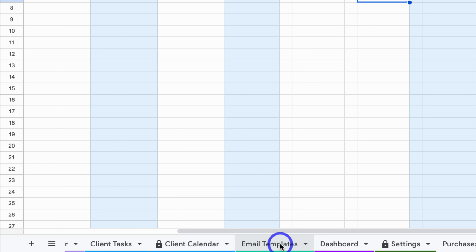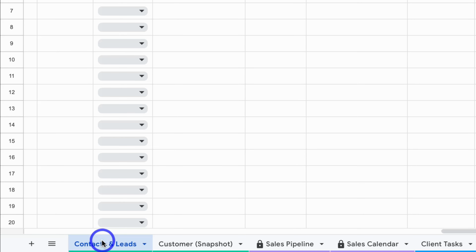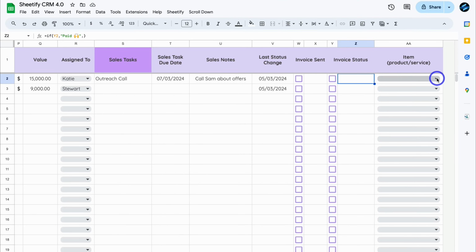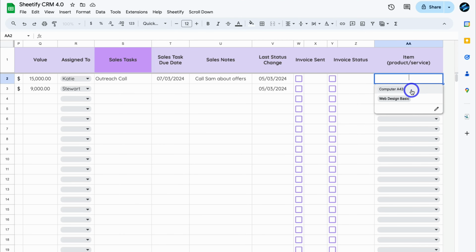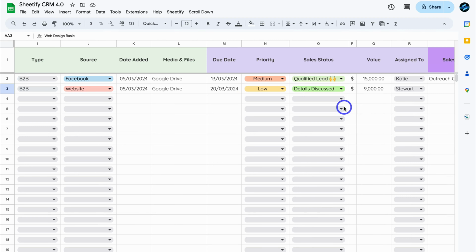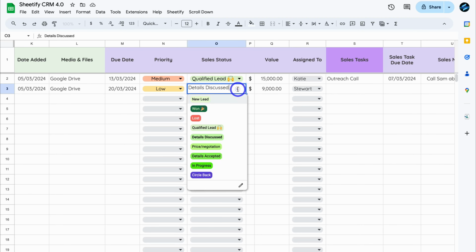Okay, so let's navigate down the page and head back to contacts and leads. And this time, let's select the item that we're selling. They're interested in this product, and this record down here is interested in this service, Web Design Basic. Now let's navigate back across, and let's say that this record here, we move this deal through the sales pipeline until they have been won.